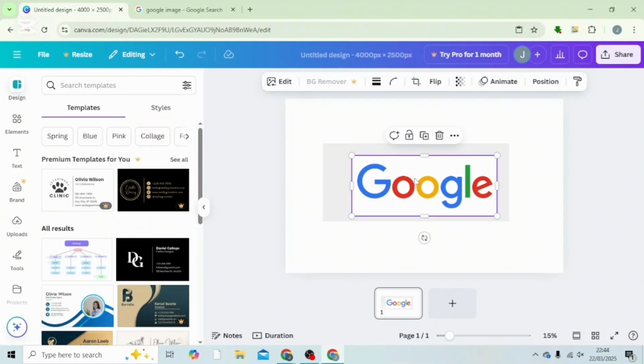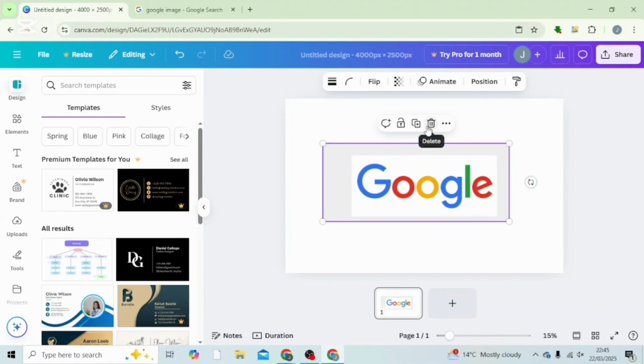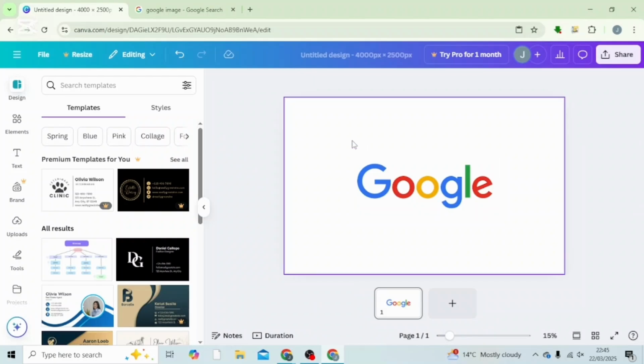For example, like this. And once your image is pasted, you are satisfied. That's it. So that is how you basically add image from Google to Canva.